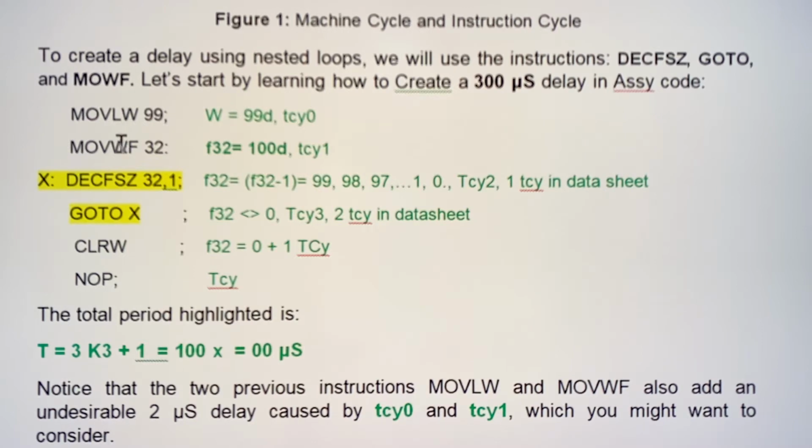So we just load this constant into the accumulator W. Then we move number 99 to file 32. So we move the contents of W to file 32. So the decimal number 99 is loaded into file 32, which is a RAM location. Now that we have this, we can start creating a decrement.